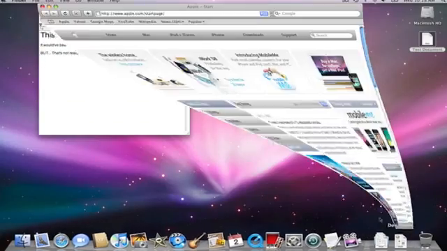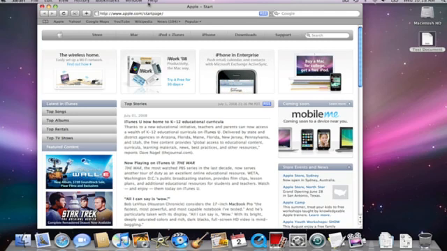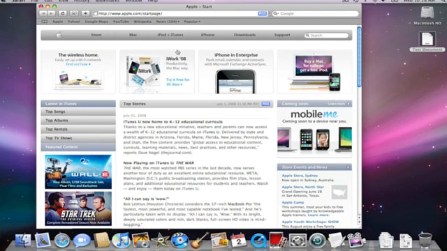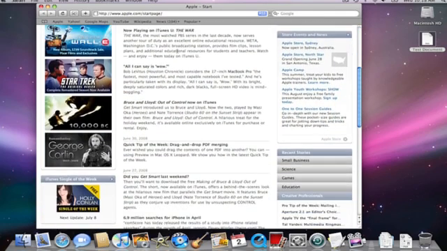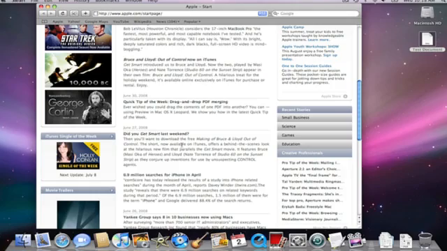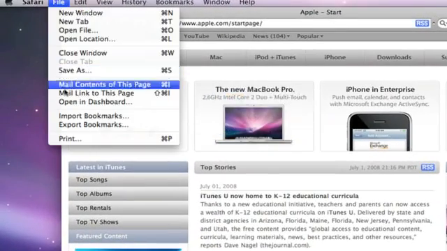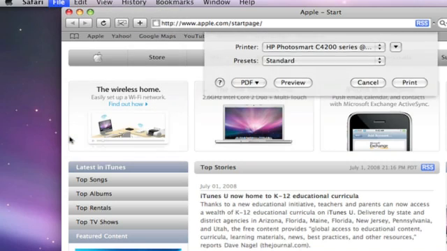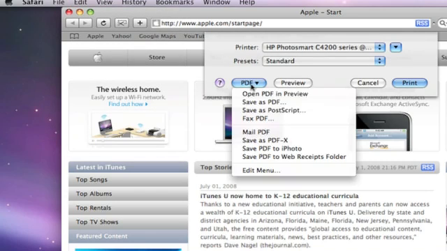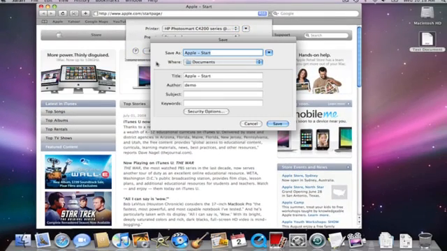All right, I'm going to go ahead and open this Safari window, and you can see we're looking at the Apple start page right now, and there's some graphics on here and various elements. I'm going to do the exact same thing. I'll go up to File, select Print, and from this menu, click on PDF, and then select Save as PDF. I can name the document. We'll call this Home Page.